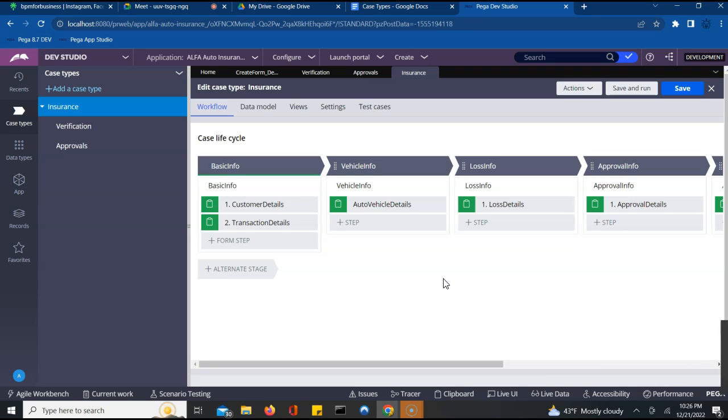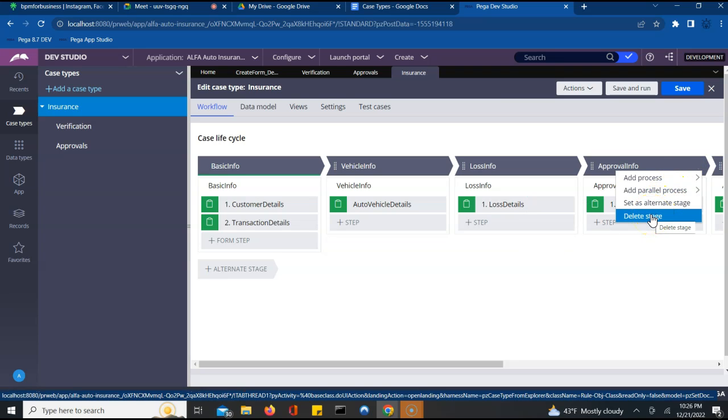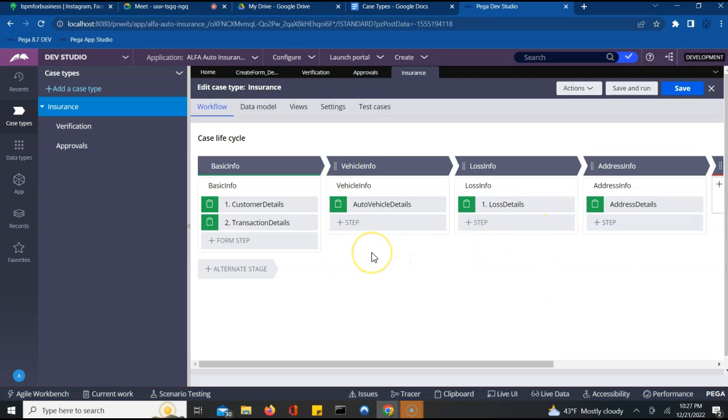Okay. Now that we know that we do have these sub cases or child cases for this parent case, we need to call them in this particular parent case. How can we do that? Let's try to understand that. We are in our insurance case. In this case, all I want to do is, where is my approval stage? Okay, I do have the approval stage. Let us see if we can delete this. Let me delete this stage. All I want to do is delete this stage from this particular main case, and once this is deleted, I want to be able to add that particular step somewhere in this flow.